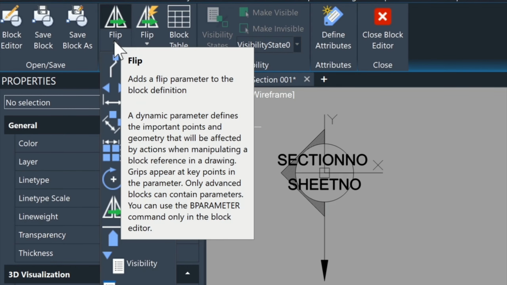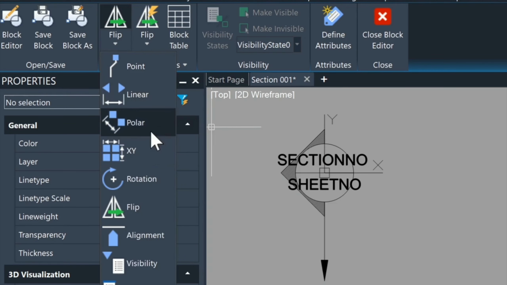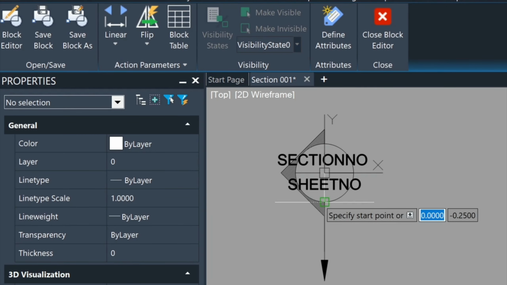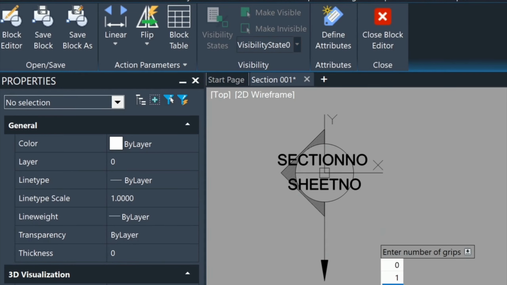So let's go ahead and select the linear parameter, which is the most popular one. Highlight over this if you want to read more about what each of these do. So let's select this one first. And then for our first point, it's going to be this point here at the circle. And our second point is going to be the end of that arrow. So that's going to be our distance 1 parameter.